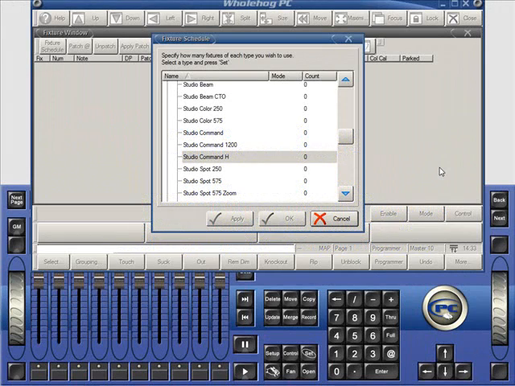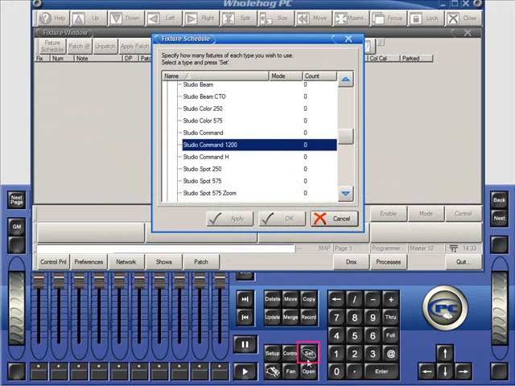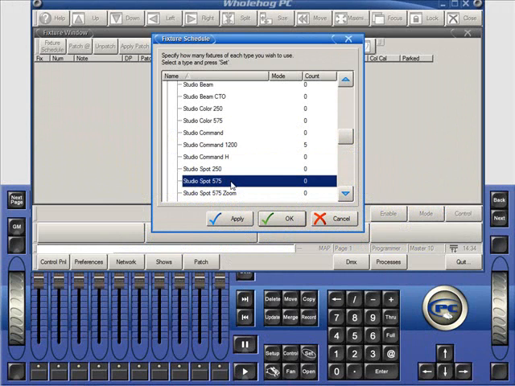Now that we've found the Studio Command 1200, I'll select it by clicking on it and then hit the Set key to enter my count. In this example, we have 5 Studio Command 1200s, so I'll type 5, enter. Now I'll locate the Studio Spot 575 profile, click Set, and type 3 to add my 3 studio spots. If I wanted to add more fixture types to my show file, I'd locate them in this window and follow the same process to enter their count. Once you have all of your fixtures accounted for, click OK.